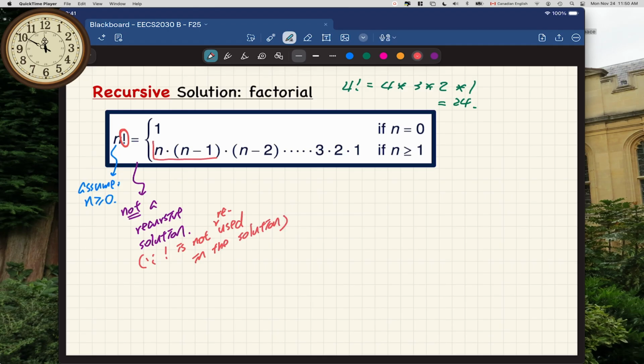Especially for this part over here, we didn't say anything about, for example, n minus 1 factorial. We didn't say that, right? We simply say explicitly, we're going to multiply n, then n minus 1, all the way down to 1. Very explicit. So it's not a recursive solution. It will work, but it's just not recursive. What we want to do is see what the corresponding recursive solution will be and compare. And then we'll see how to implement that in Java.